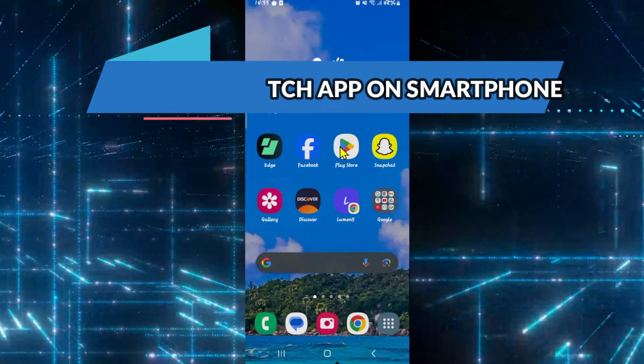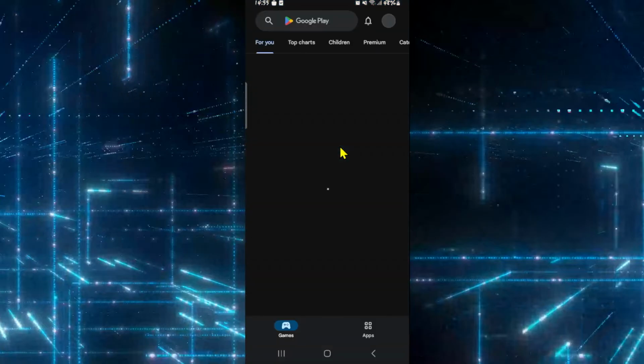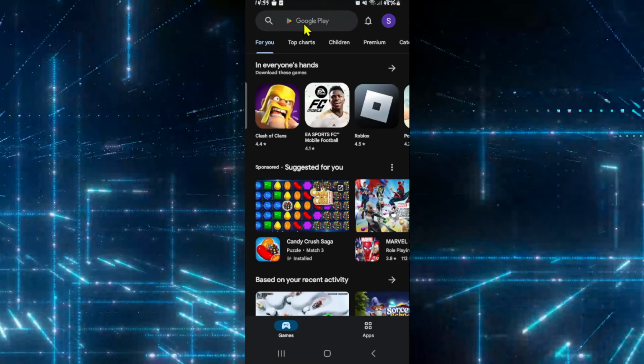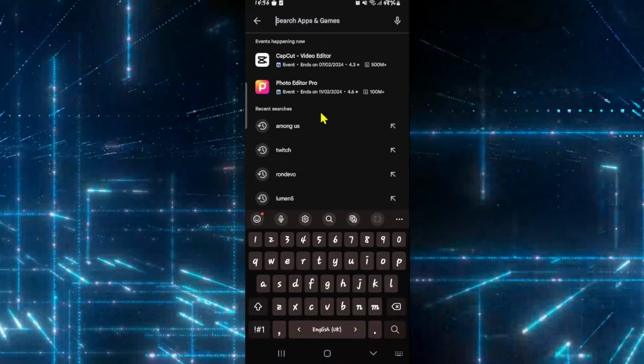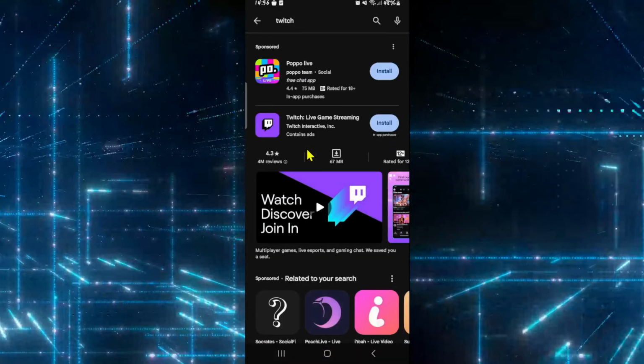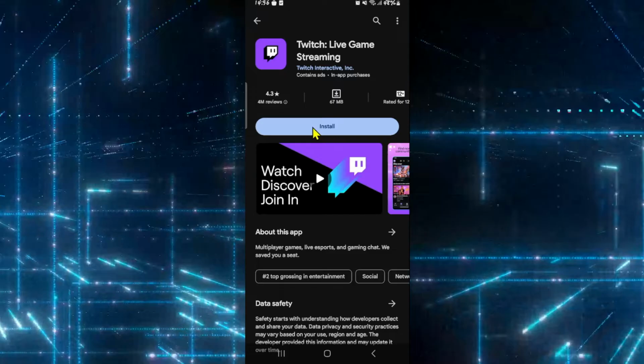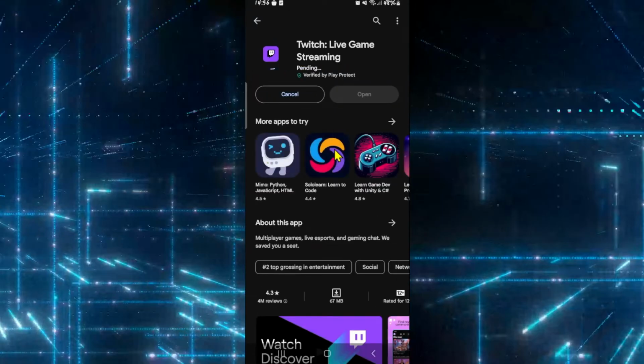First of all, open up the iOS App Store or the Google Play Store depending on your device. Now once you open it up, just tap on the search box and then type in Twitch and start your search. Once you find the Twitch application, go ahead and tap on the install button and this will begin the download and installation of the Twitch application on your device.